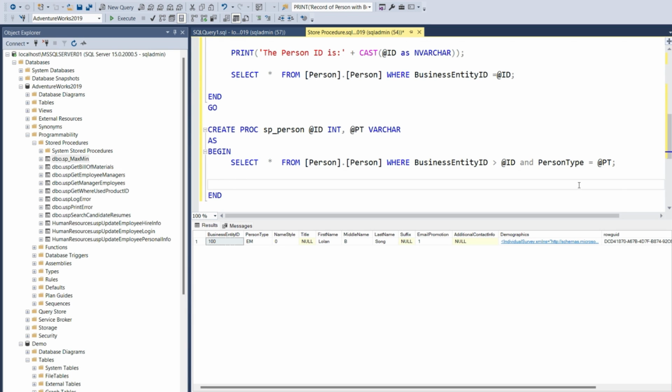So how can we do this? We have learned about the if statement previously, and we have learned about @@ROWCOUNT, right? Which is a system variable in SQL Server. So I'm going to say if @@ROWCOUNT is equal to 0, then I'm going to print no result found. Or should I say no record found? So I'm going to print no record found.